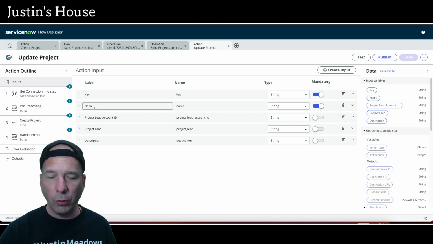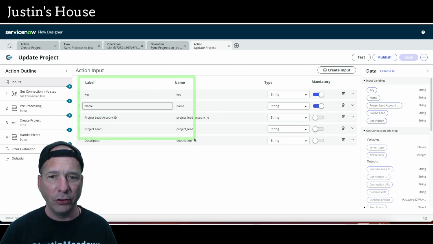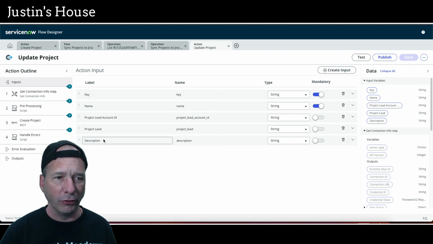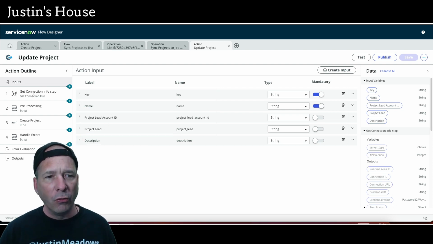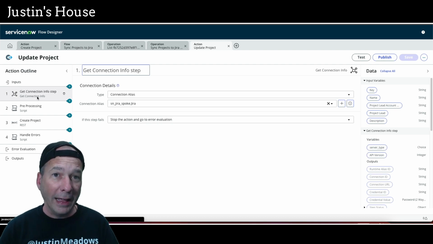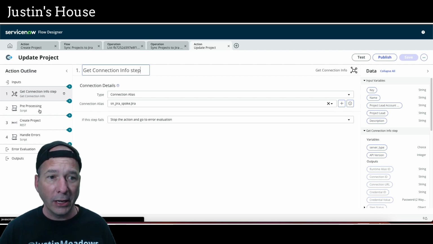So this is good. So we want all this stuff because this is the stuff that could change. Well, the key probably won't change, but the project lead, the description, stuff like that might change. I forgot about the description. We can get the connection info. This is going to pull in the connection and credential alias, which will pull in the connection and credential to actually connect to our Jira instance, so it's okay to keep that step.